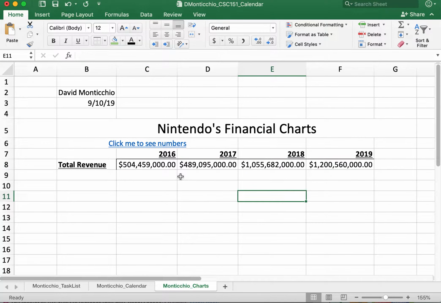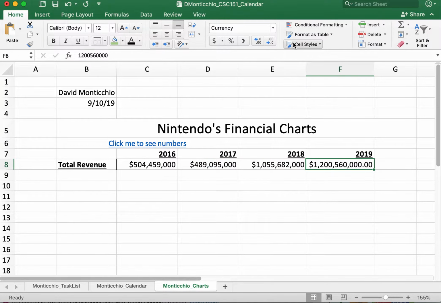And now you see Currency immediately puts decimals in there. So how do I get rid of those decimals? Well, right underneath Currency, you see these two buttons right here? One is Increase Decimal, one is Decrease Decimal. So I'll just decrease it twice.